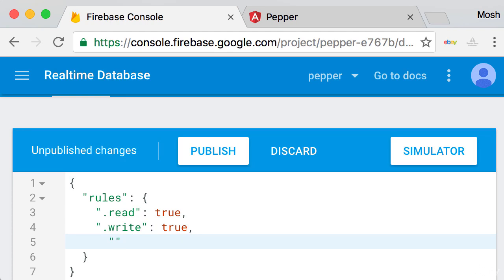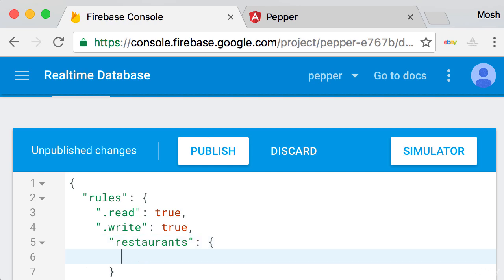The name of this property is going to be restaurants, because I want to define an index for the objects at this location. Now I set this to a new object, and this object is going to have a property called .indexOn. So all the properties that are prefixed with dot are specific to Firebase, like .read, .write, .indexOn. And the value of this property should be an array.